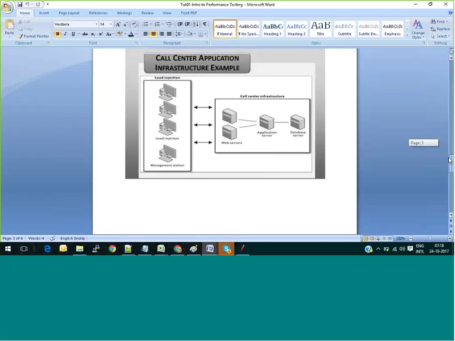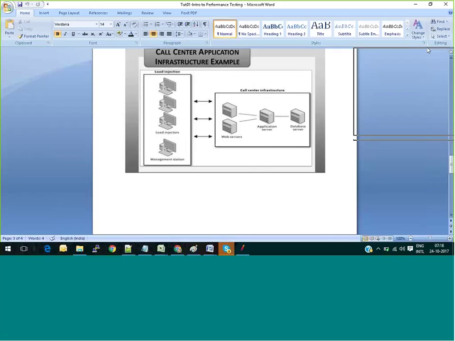Okay, so this is just one example. This is your infra. These are the machines from which load is coming, so we call them load injectors. So the request is coming from load injectors. The request first of all goes to ELBs, that is load balancers.